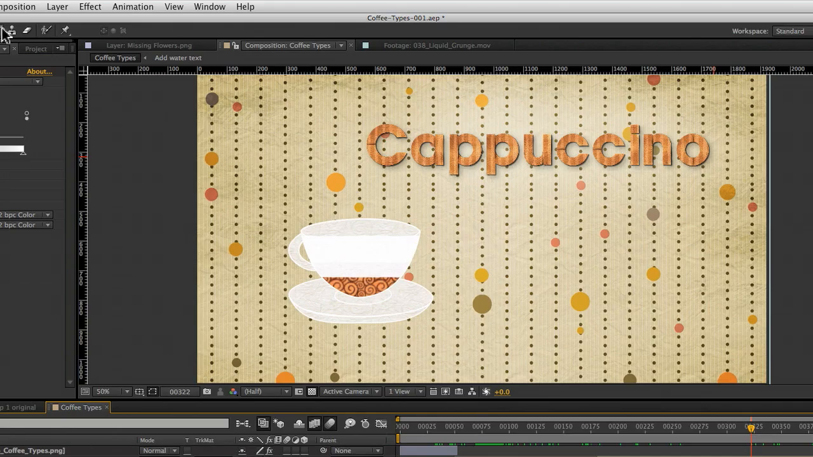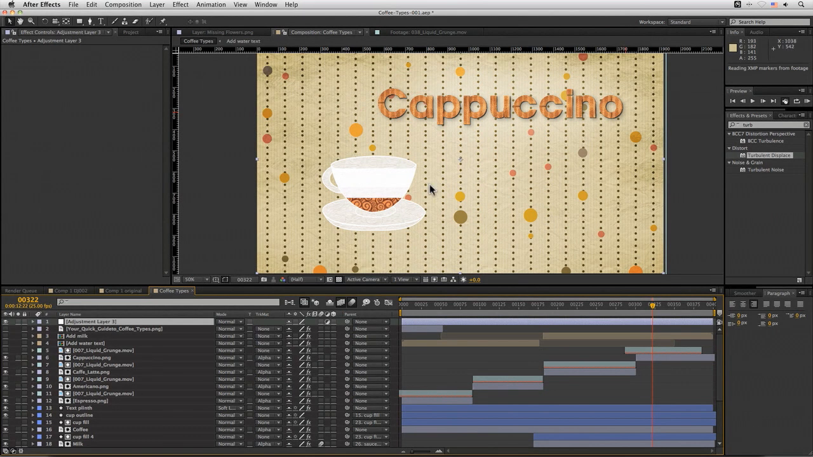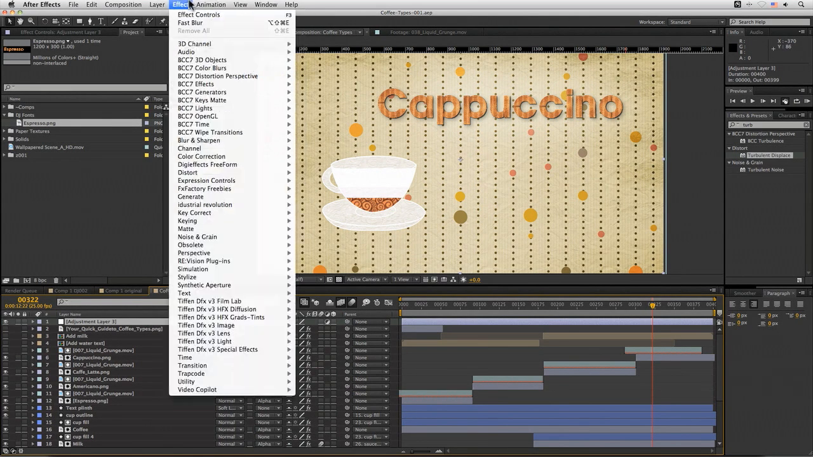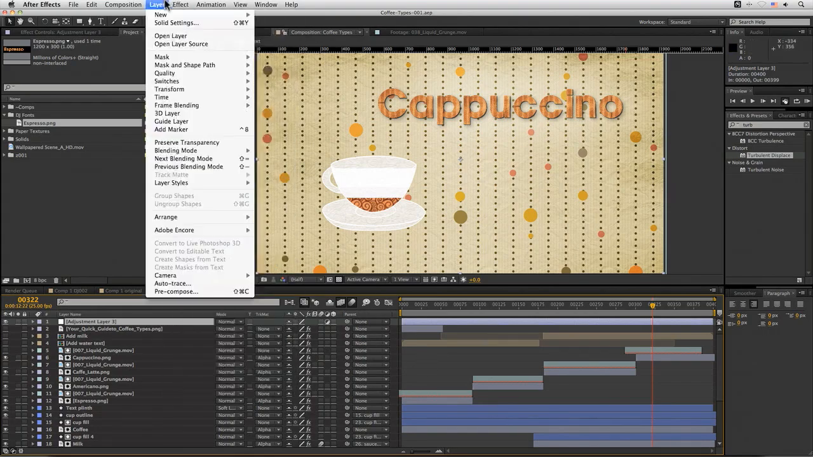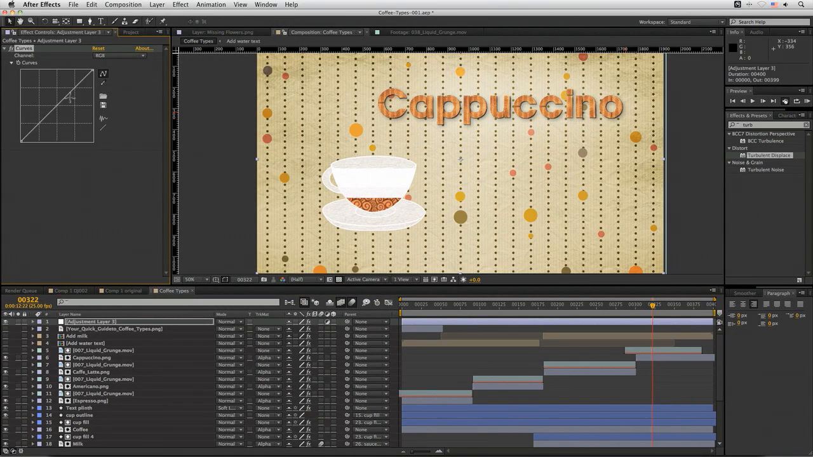So to bring this all together, because I know we're running out of time a little bit here, I'm just going to add a new adjustment layer over the top. I'm just going to add a quick color over the top of everything, just to really tie it together. So color correction, curves. Let's just come to the blue. We'll take the blue down a little bit here just to make the yellows. We'll make the white slightly yellow.